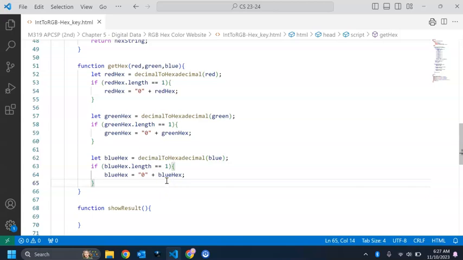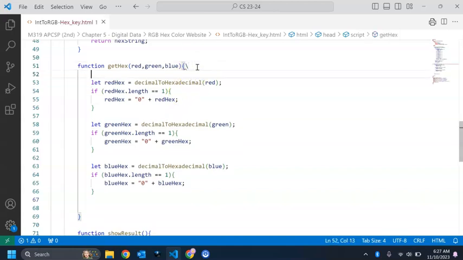So now when we look at this, the idea is that at the end, where I get to right here, I have 3 hexadecimal numbers. I have a red, green, and blue hexadecimal. So I'm going to go ahead and leave some nice little comments for you guys. Convert red decimal to hexadecimal.